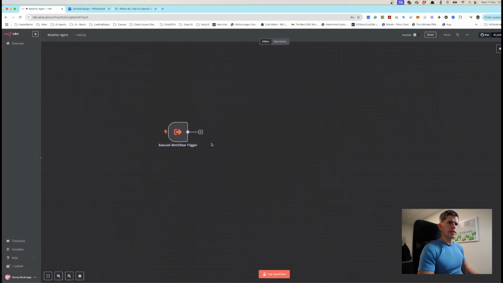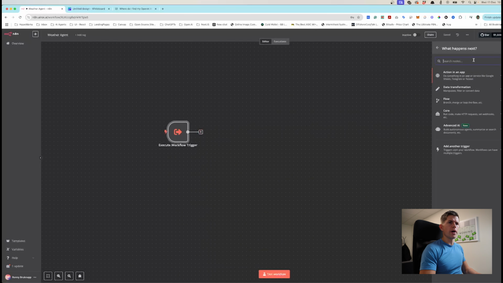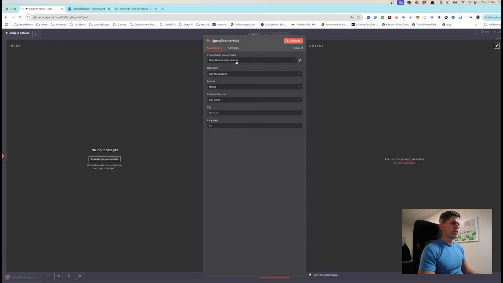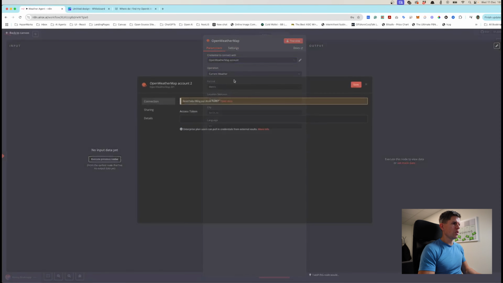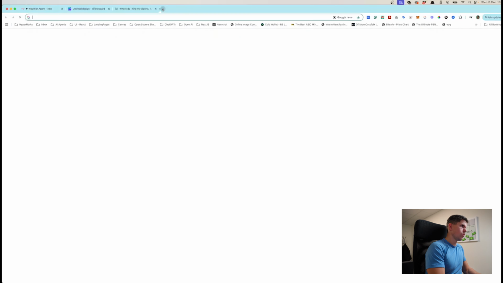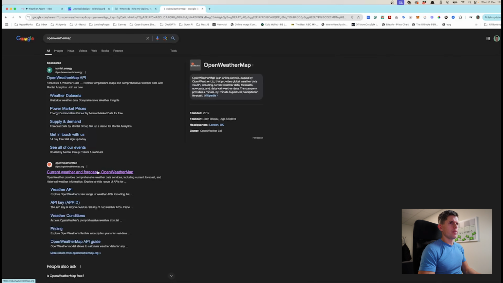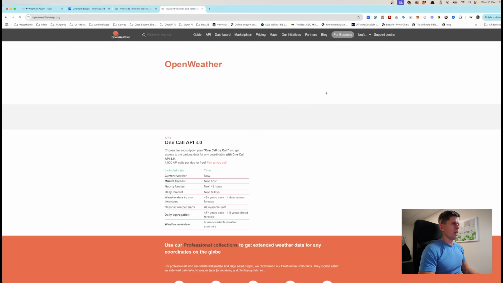And let's add the OpenWeatherMap. Here we can return the current weather data or the forecast for the next 5 days. We will return the current weather data. Here, if you don't have one, just create new credential and go to OpenWeatherMap. You go here, register your account.